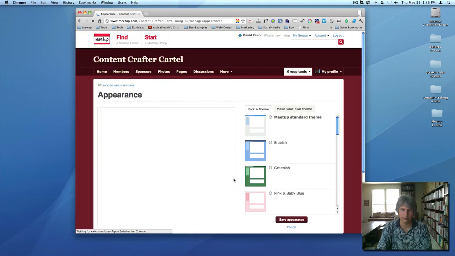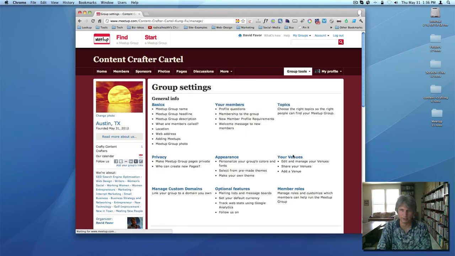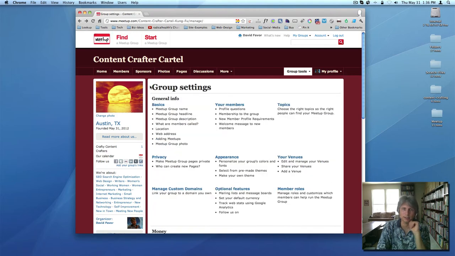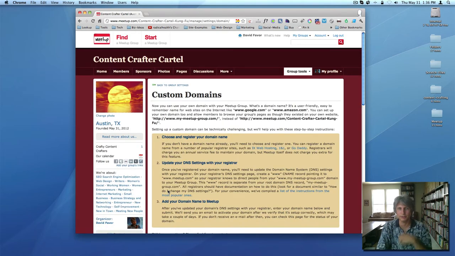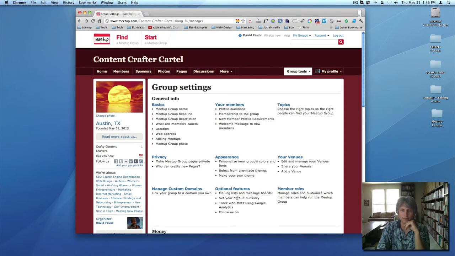Let's see. I think these are all the theme stuff. Yeah, we don't care about that. We've already done that. Venues. This is if we're just going to add a venue, but we'll do that in line when we create the events. Custom domains. If you've got a domain that you're going to have actually your meetup group be your domain, you can do that. Okay, optional features. This is really important here.